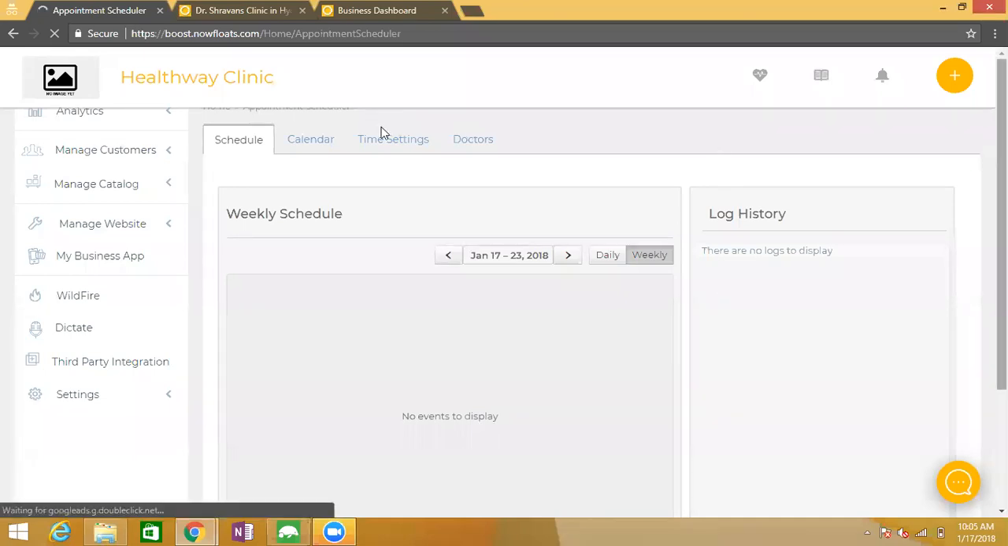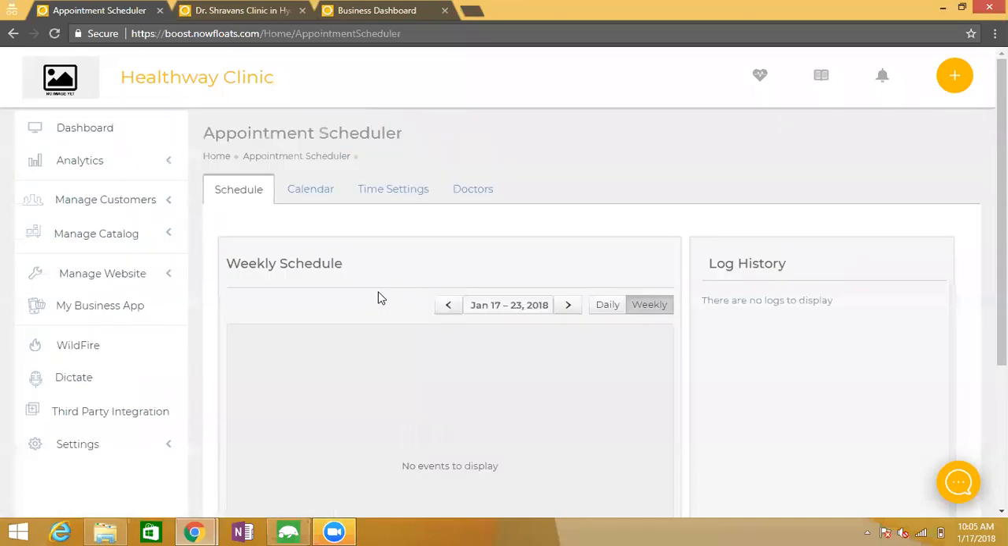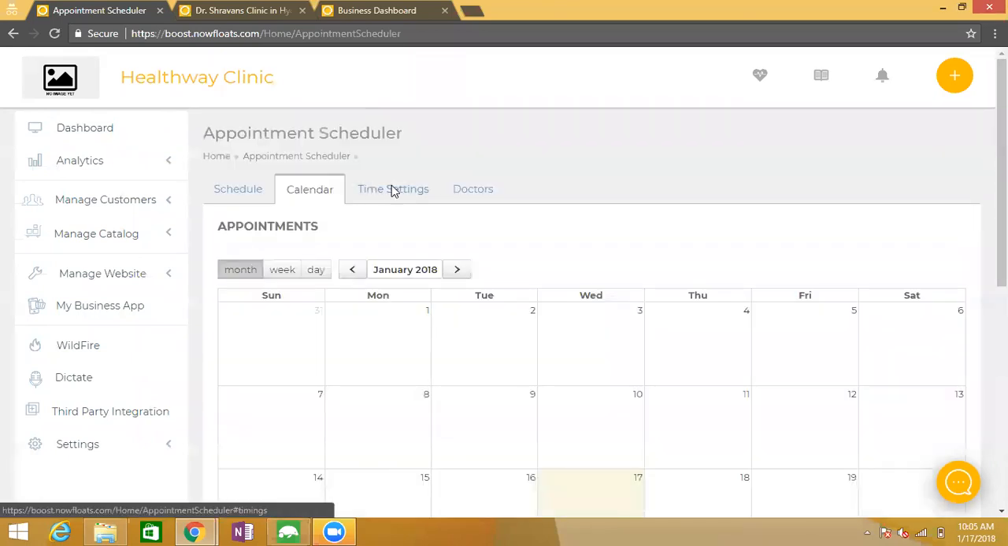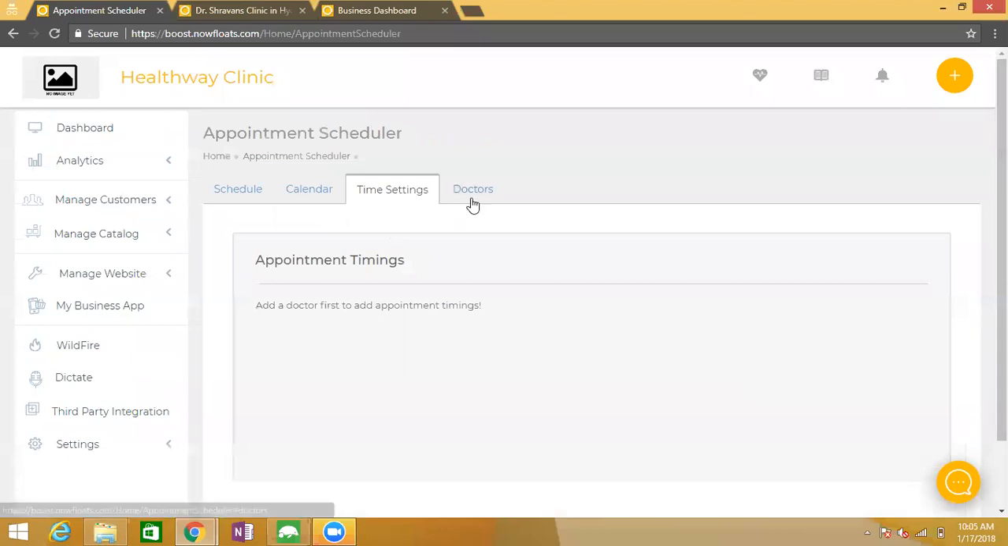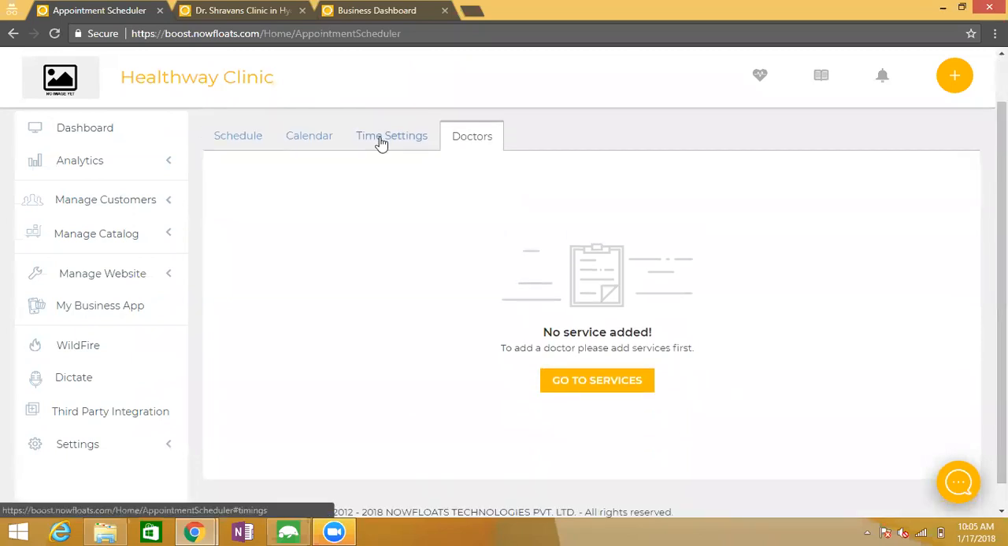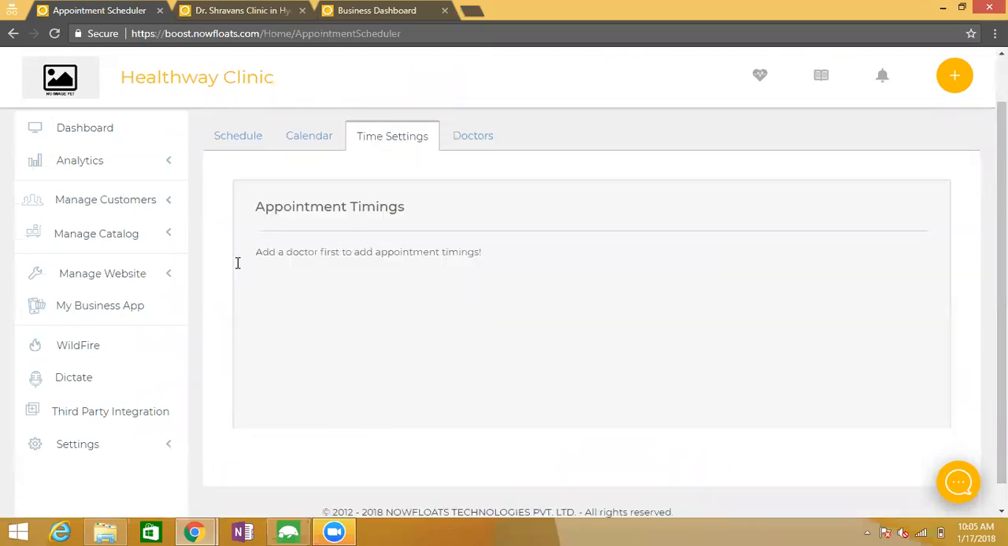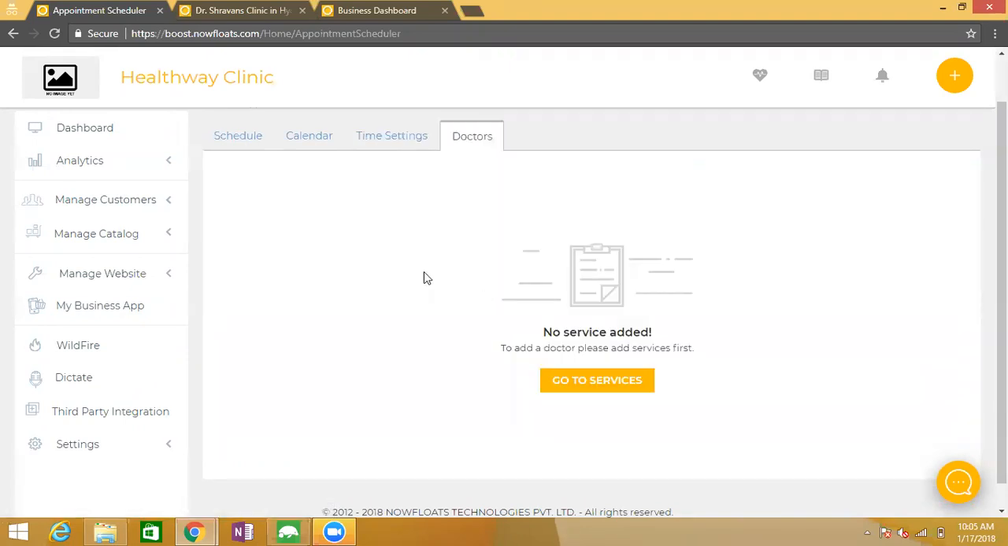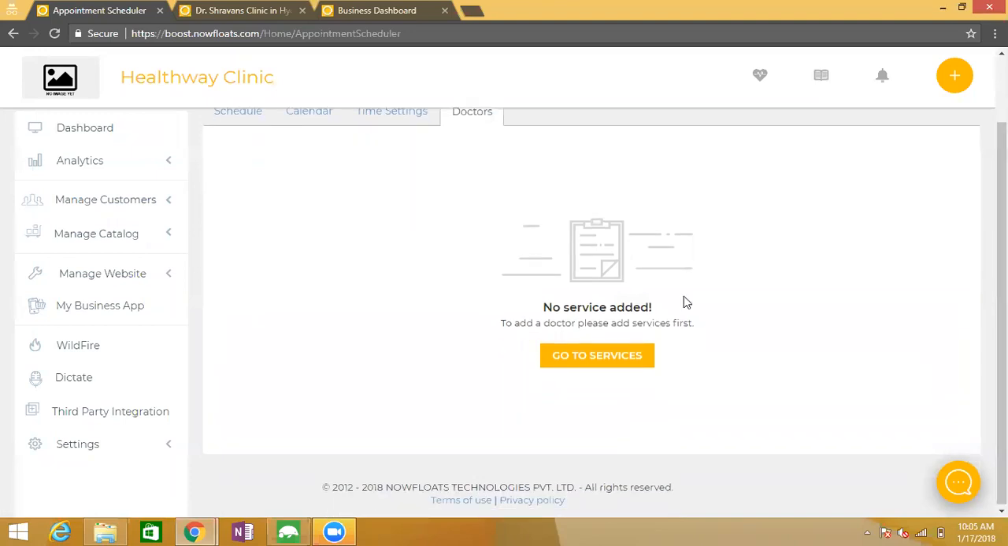So the very first time the customer, when he's onboarded, will see it like this. Everything is almost empty. But the important thing is that you would want to add doctors to your profile, right? So there's something called time settings. To add time settings, you need to add doctors first. And if you go to the doctors tab, it says no services added.